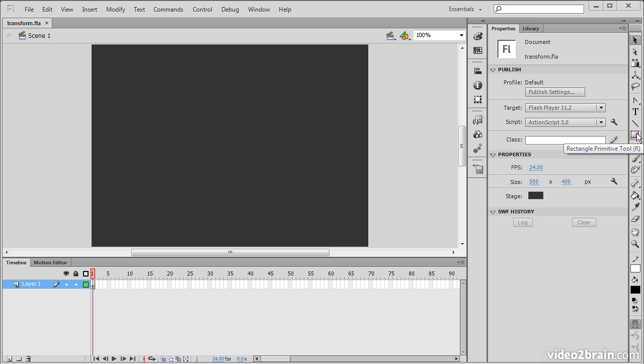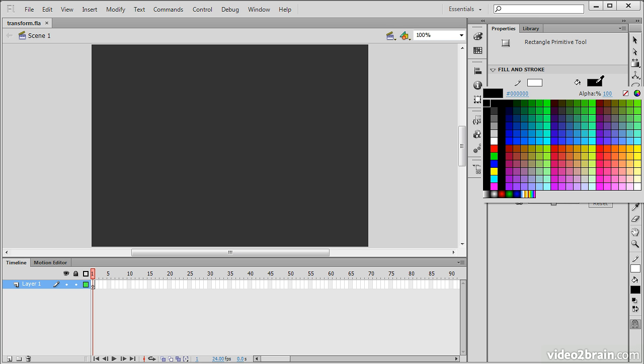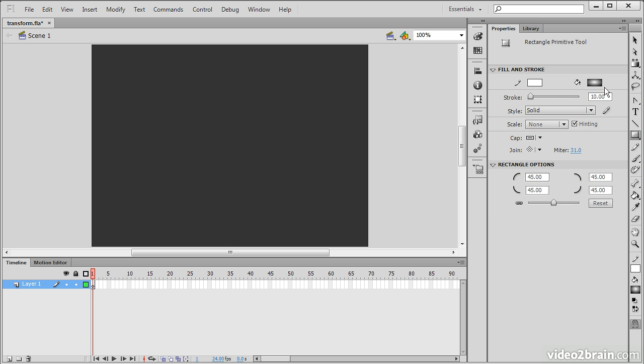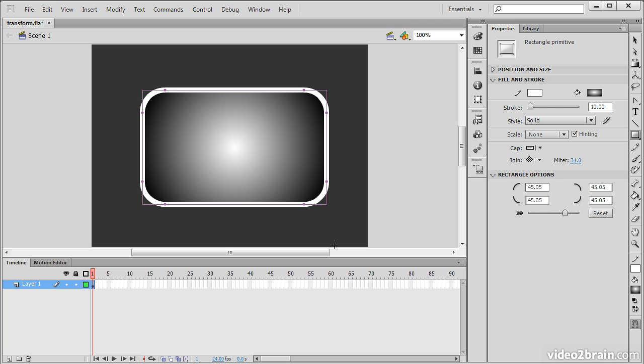So I'm going to choose my rectangle primitive tool, and I'm going to choose a fill that is a gradient. So I've chosen this radial gradient that goes from white to black. Simple, it'll work for this example. And then I'll click and drag to create my rectangle primitive in the center of my stage.